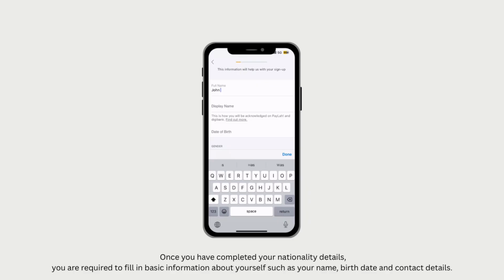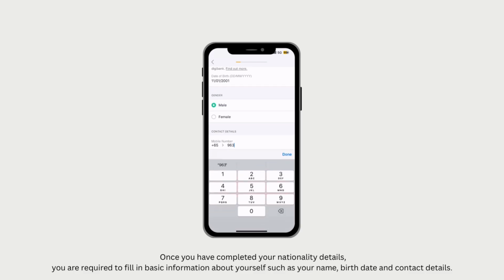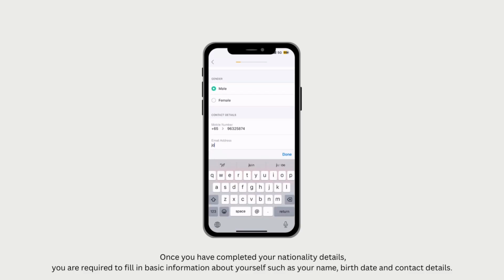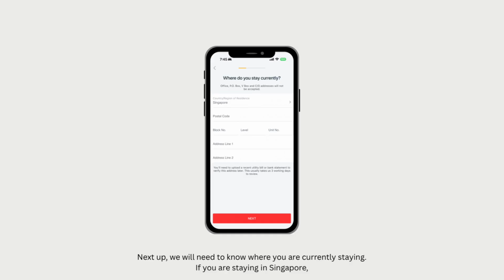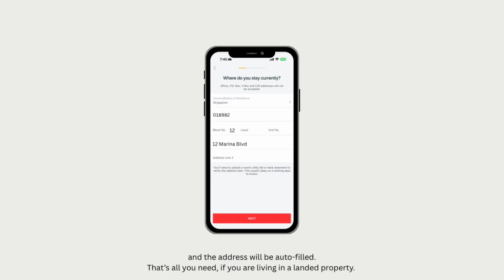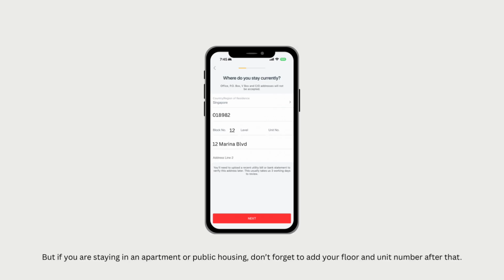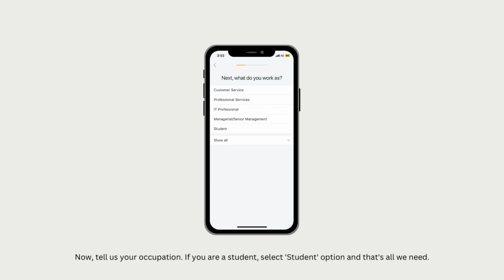Once you have completed your nationality details, you are required to fill in basic information about yourself, such as your name, birth date, and contact details. Next up, we will need to know where you are currently staying. If you're staying in Singapore, just enter your 6-digit postal code and the address will be autofilled. That's all you need if you're living in a landed property. But if you're staying in an apartment or public housing, don't forget to add your floor and unit number after that.